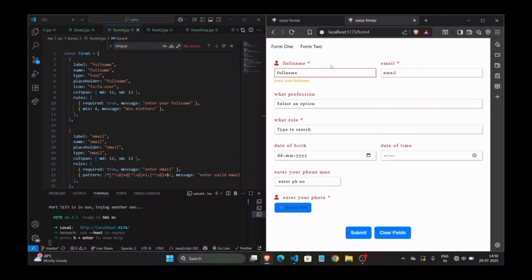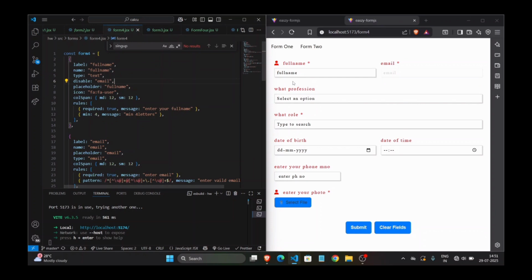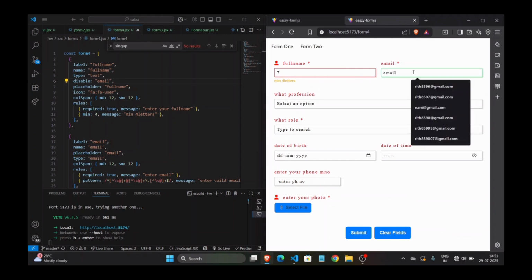We can do this by going to the object of full name and adding another field called disable. Disable is to the name of this email. What is the name of this email? It's email. Add this, add a comma. Here you can see when there is no data in full name, the email is disabled. When I enter some data, the email is working.